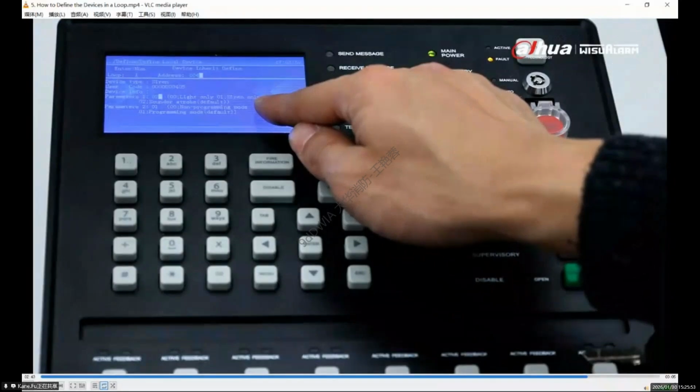And for the siren, there is also the analog configuration value, like the working mode. You can configure light only, siren only, or light and siren together. It is the default mode. And for this one, it is the reserve function. You don't need to configure it.